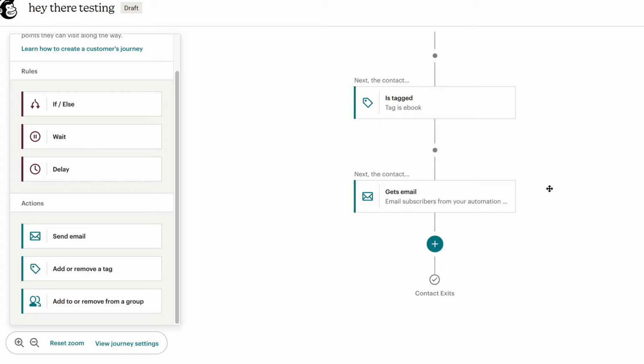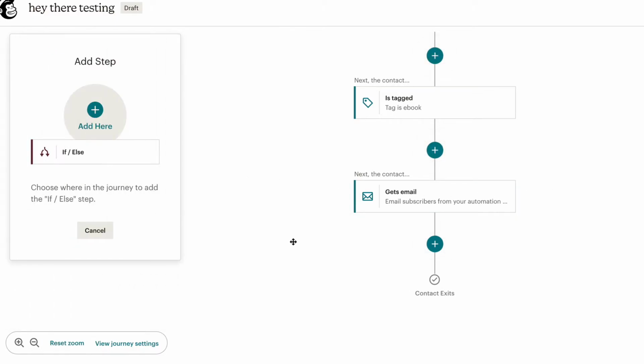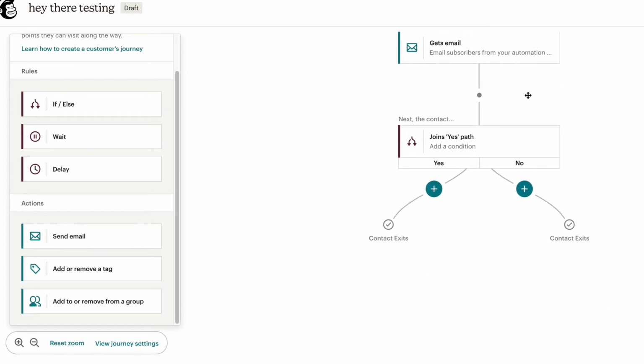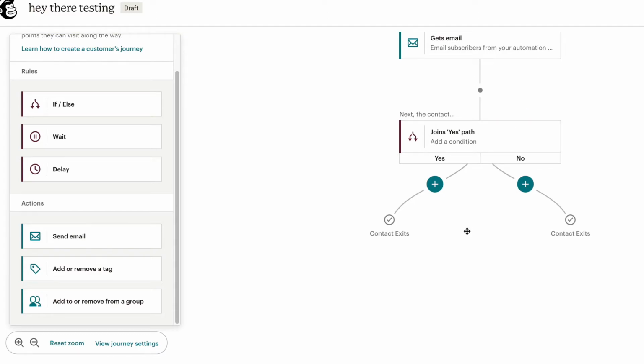So far, so good. Now, what we could do now is, well, let's put in an if else, and I'll show you what that does. So we'll click on if else. Again, it's going to ask you, where do you want it? So you click on the plus, and we have to move our mouse up here a little bit, drag it up a little bit so we can see. And this is going to be a condition. So let's click on add a condition.